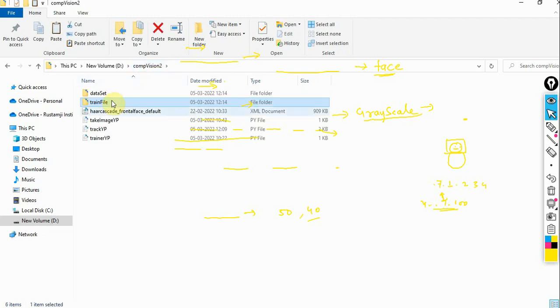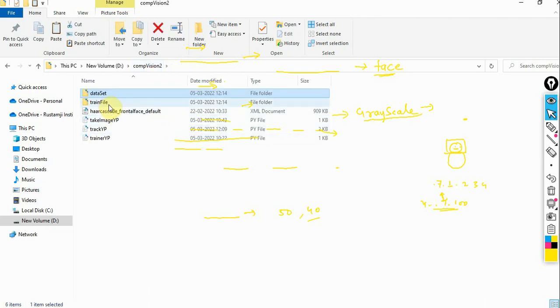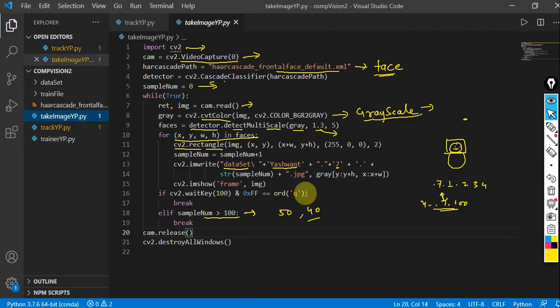This is the folder here, that's data set. It is empty now. So what will I do? When I run this program, it will save 100 photos of me using the webcam in this folder. Now here you can also find the train file folder. It is also empty, so we will discuss in the second program what we will do.